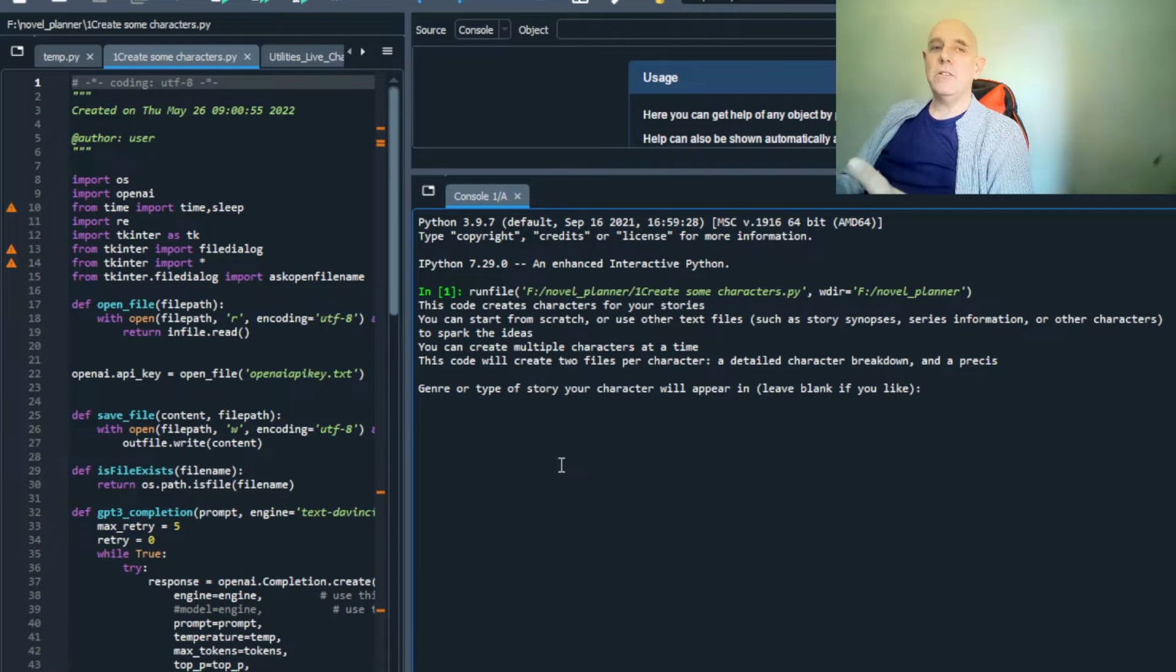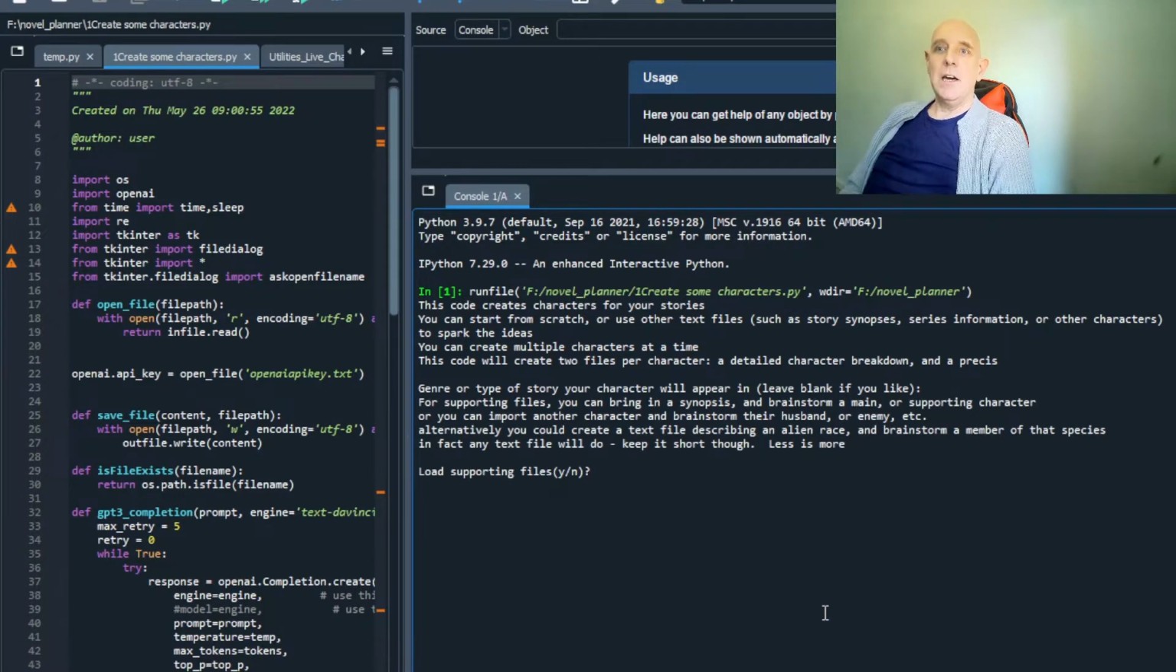Or you can start with a vague background idea, maybe a little précis of your story, maybe a little bit of a historical document that tells you the kind of characters you're trying to create, maybe just a description. Anything you want. I'm not going to do that right now. I'm just going to go from scratch. The first thing it's going to ask me is for the genre or type of story my character is going to appear in. I don't really care, so I'm just going to hit return.